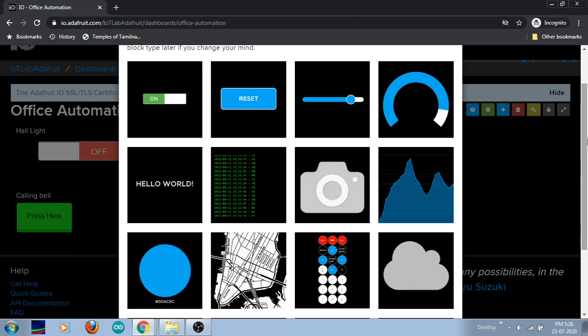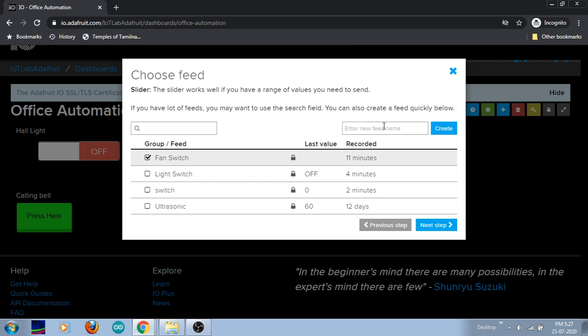So I am going with the fan switch, okay. Sorry, this is the fan regulator, I can say. This should not be a switch, this might be a regulator. So I'm creating a new feed for regulator, and I'm clicking on this and selecting next step. Now it will be asking some data. So here you can give optional values.